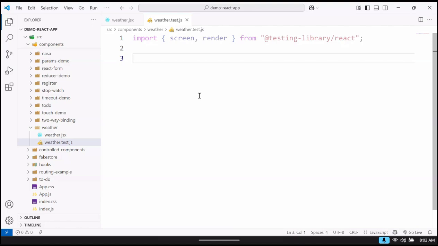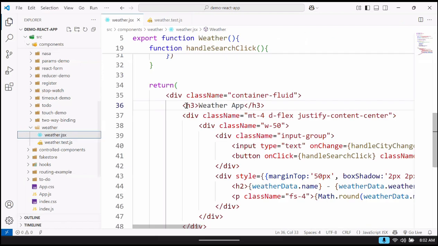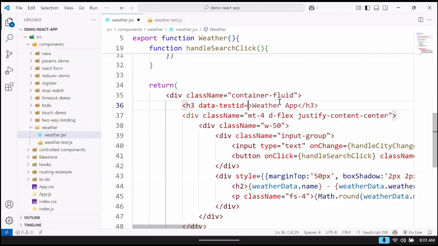Remember, what we need to test is the title. The title is the heading in the component. Now how do we access it? Generally in JavaScript we use getElementById or querySelector. Here we can give a data-testid to refer to that particular element, suppose title. Using the test ID, you can access any element.